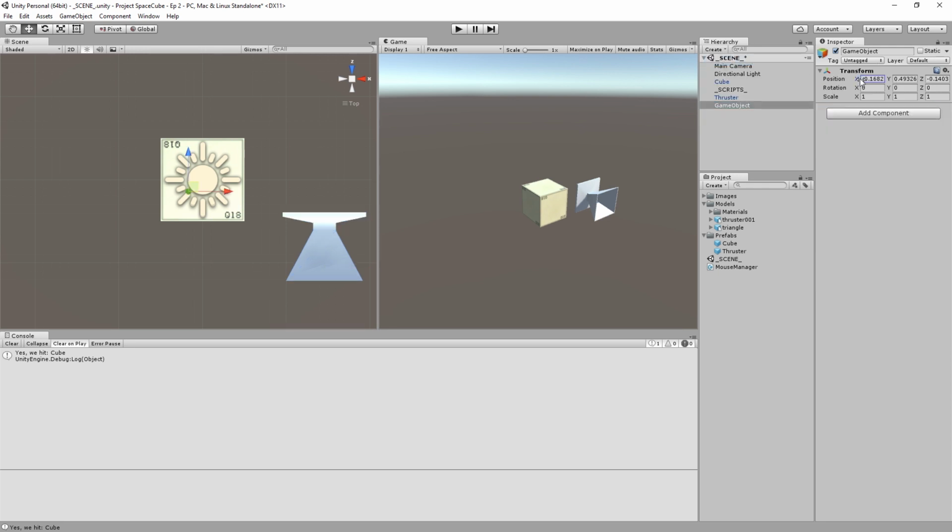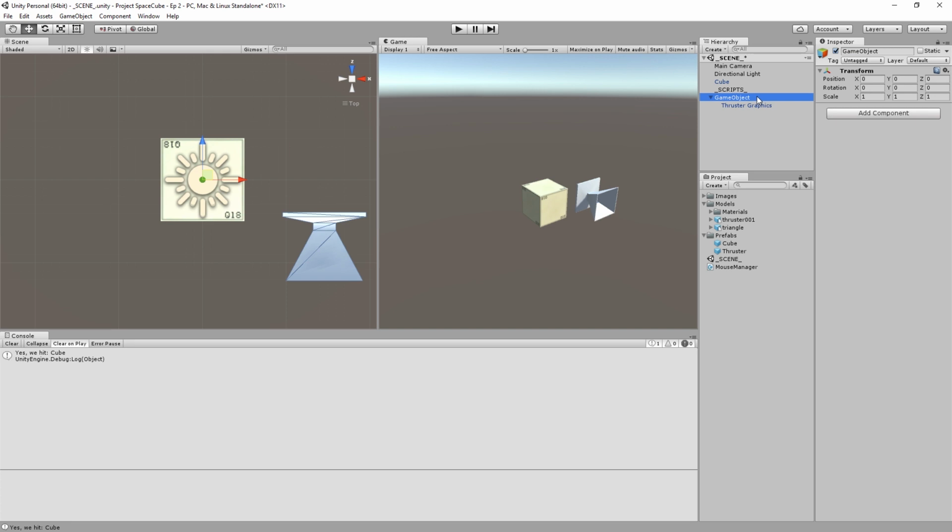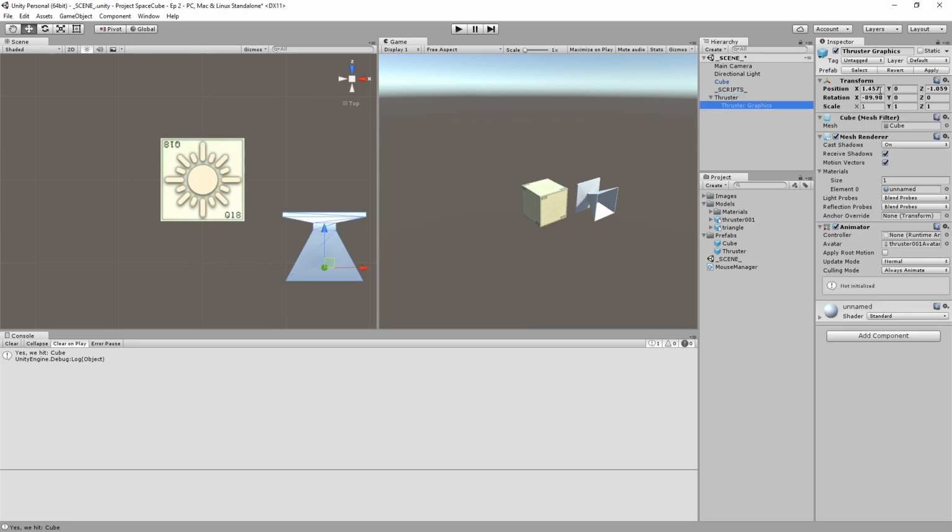We're going to create an empty over here, and just for sanity's sake, I'm going to center it. Then I'm going to take the thruster and put it inside here. I'm going to rename this object to something like graphics, right? Or tell you what, I'll call it thruster graphics, and I'm going to call the base game object just thruster. And then probably we'll want to recenter this.